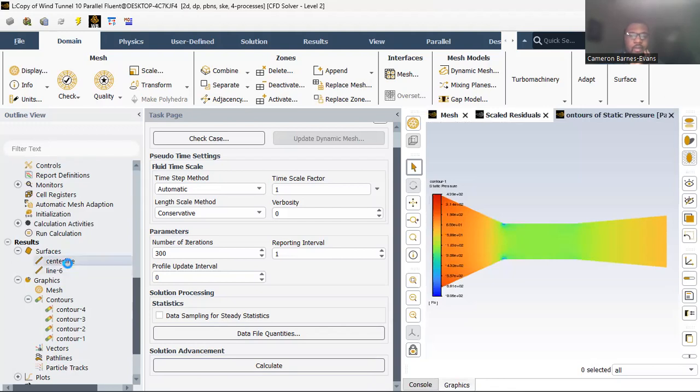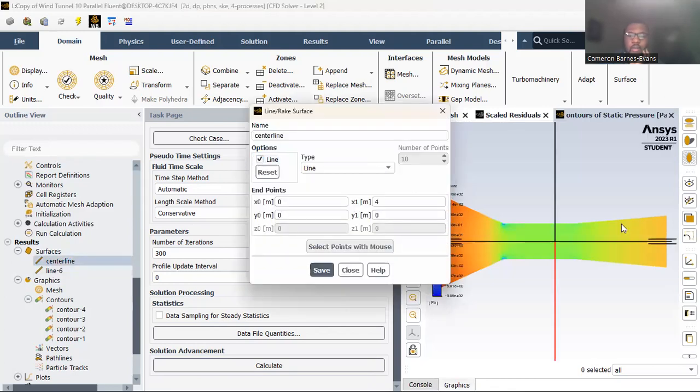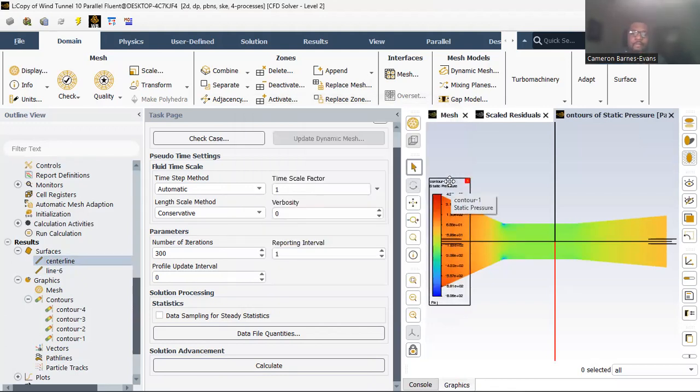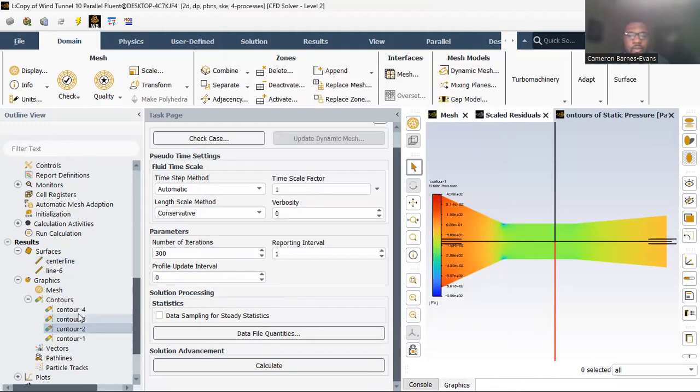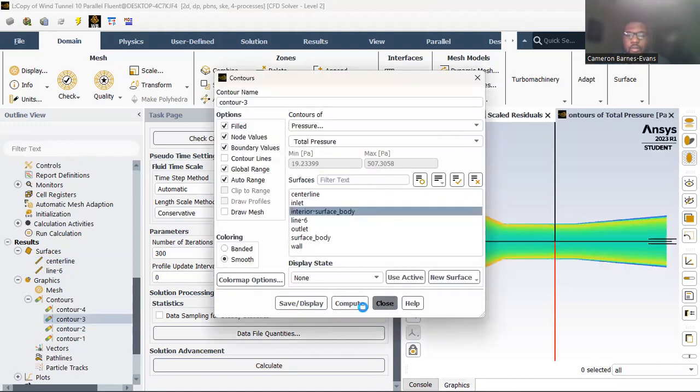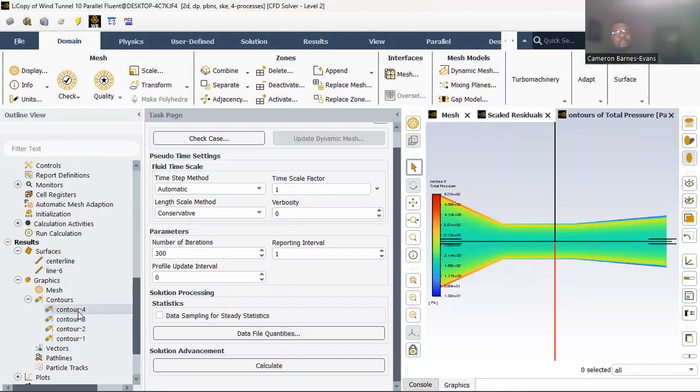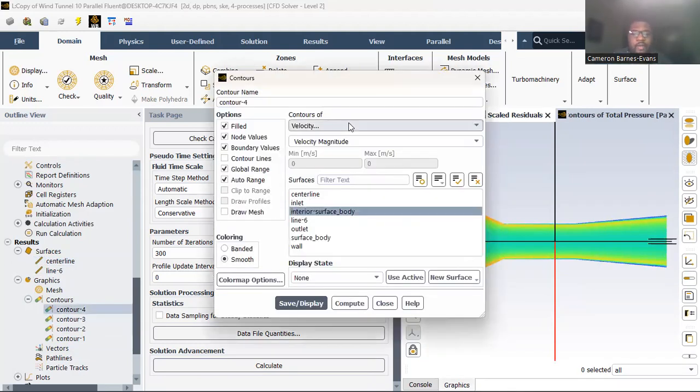And if we click on the center line, it'll be right down the middle. Show you that. Save, close. And then you just take a screenshot of this, snip it, and copy and paste into a Word document for your report. And you'll do the exact same thing for dynamic pressure. Save display and close. Then your total pressure right here. Save and close. Then the last one, interior by velocity magnitude, save display and close.